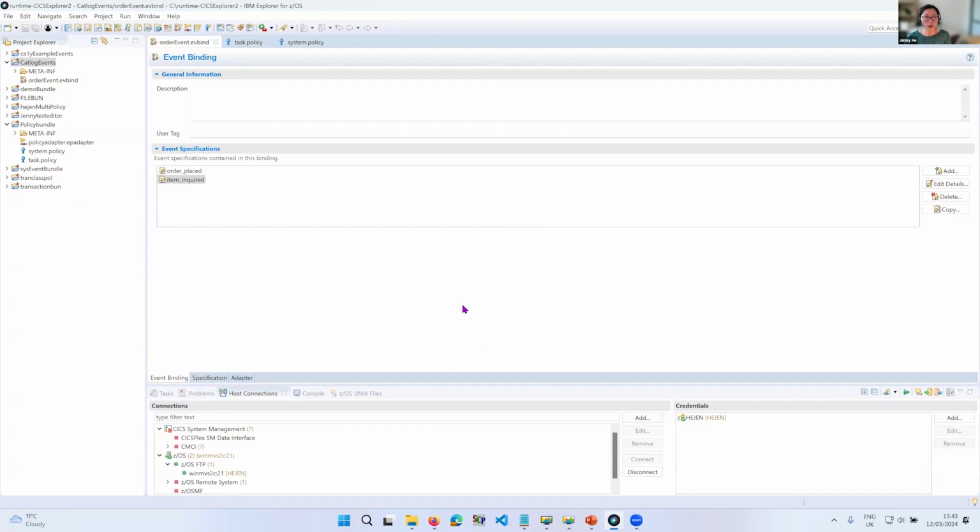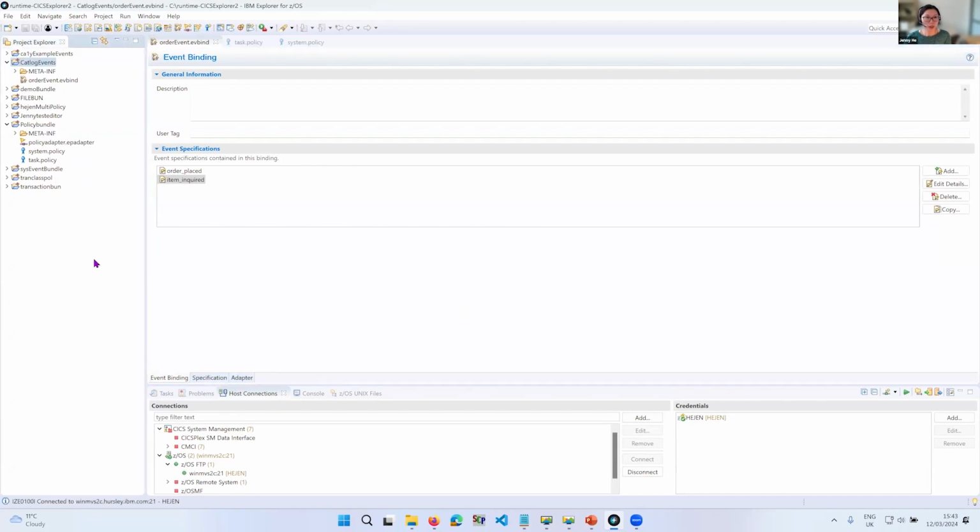So here is CICS Explorer. It's a Project Explorer view, which you would use to define a CICS bundle. Here I have a number of bundle projects, but I've got a catalog events bundle. I decided that's the bundle name I wanted for this sample, and it has an order event EV bind.